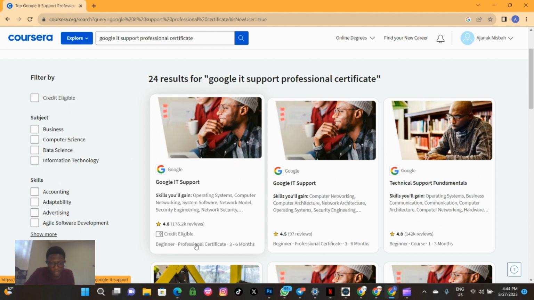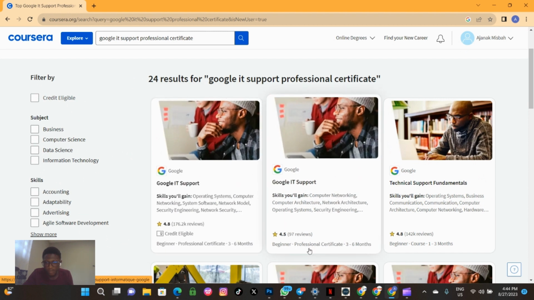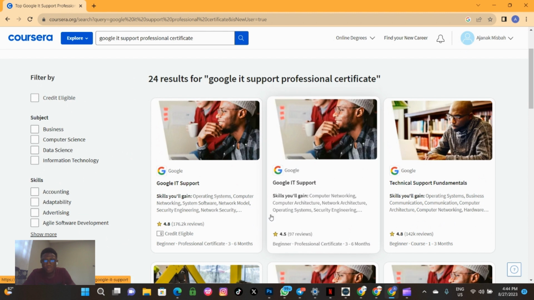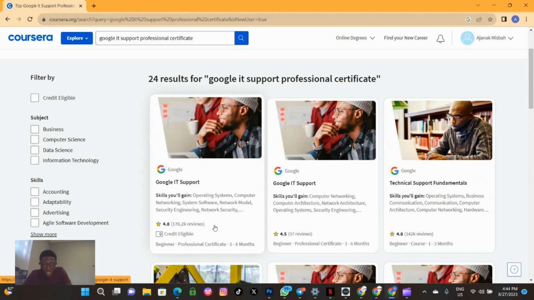Okay, so most are professional certificates. You can see that we have a professional certificate, and we have here too a professional certificate. So between these two, let's choose one. Let's see which one has more ratings. All right, so this one has more ratings, which is 176.2K reviews. So let's click on that one. That's what we are going to use as our demonstration in this video.